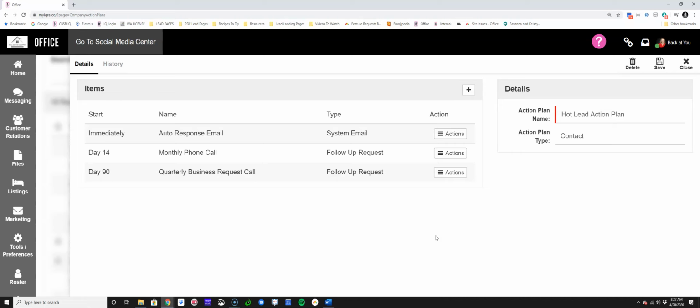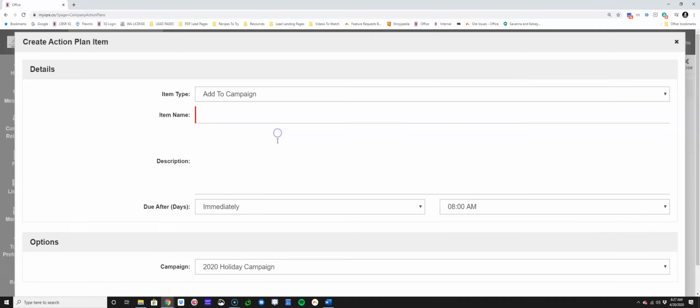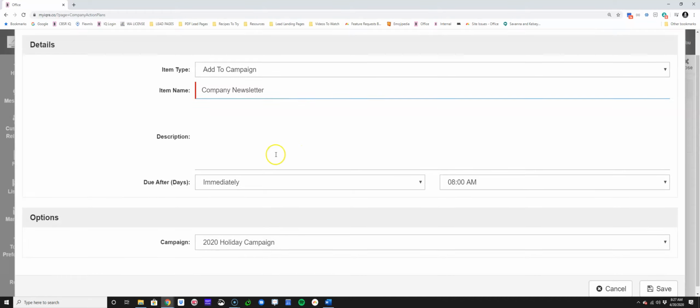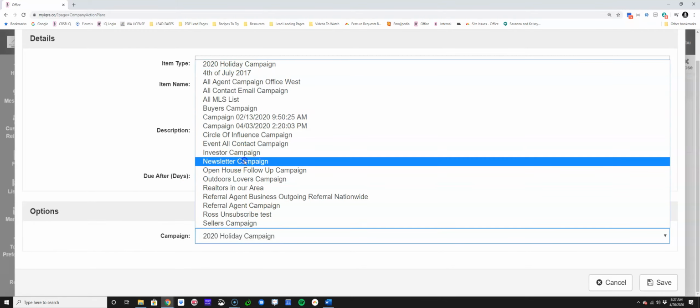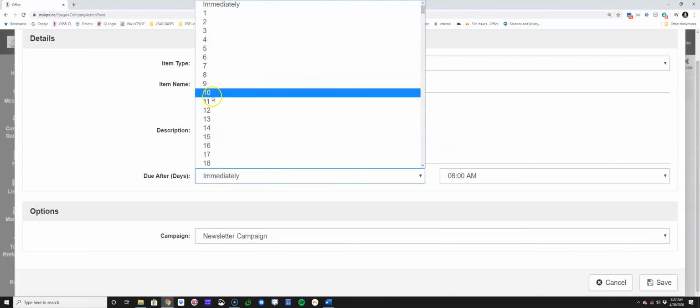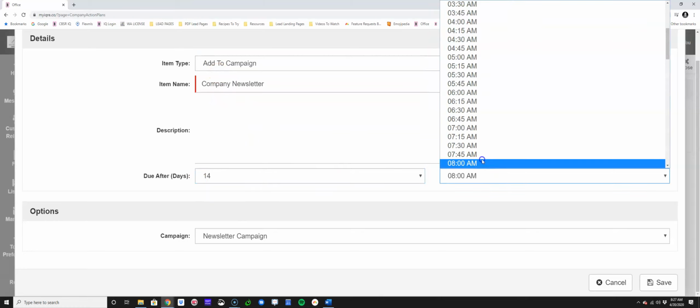Now, what about campaigns? What if I want to have them automatically be on the company newsletter campaign or something like that? Can this system just auto add them? Absolutely it can. One of the action types is add to campaign. I can say this, the company newsletter. I don't need to add a description. I want them to be immediately added to this. And I'm going to choose that newsletter campaign. Maybe I want this to be 14 days out, so I have some time to decide if I really want to do that. Awesome.